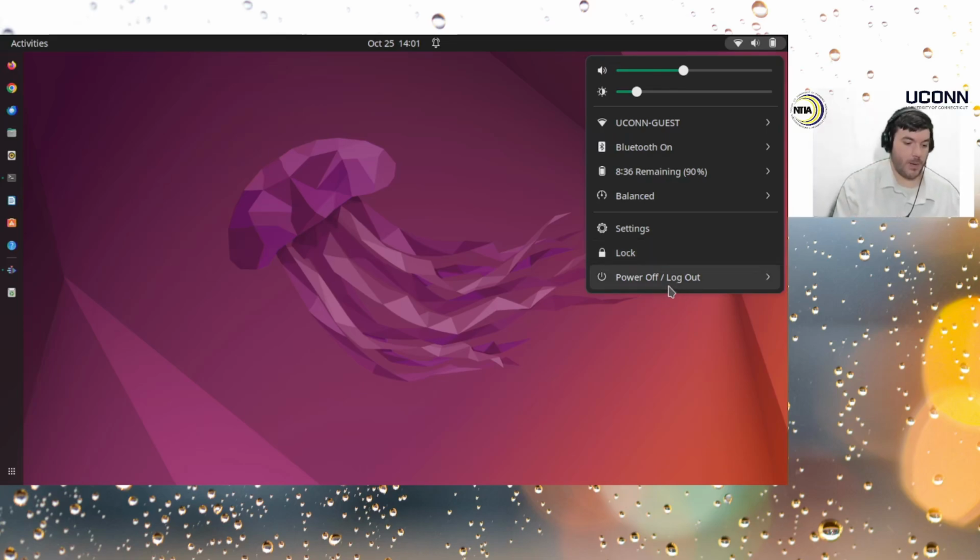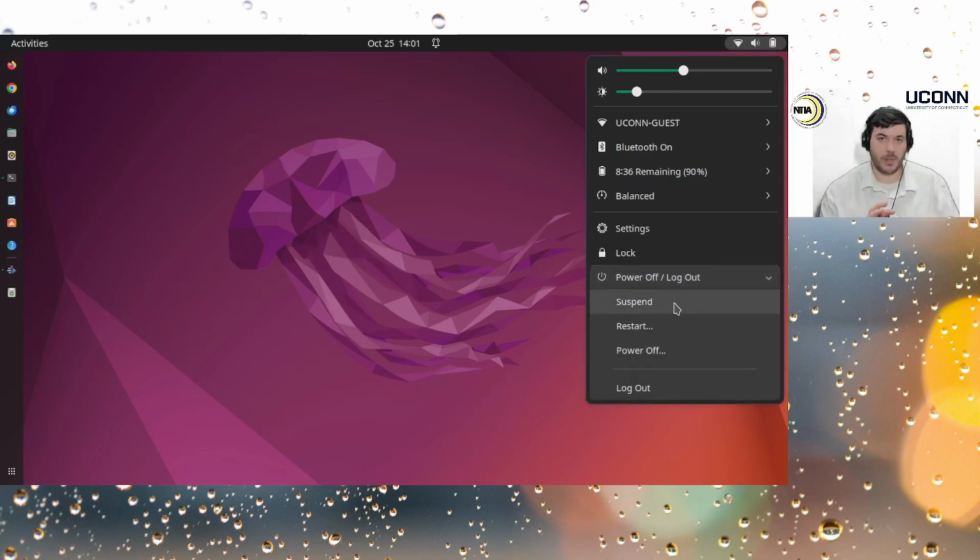And then if you go to power off / logout, you've got a few options here. Suspend puts the computer to sleep, but if you have any documents open or things like that, it pauses them. So they'll be right where they were when you come back. So this is a sleep mode, not a full power off, but it does dramatically reduce the power consumption and it leaves everything open where you left it.